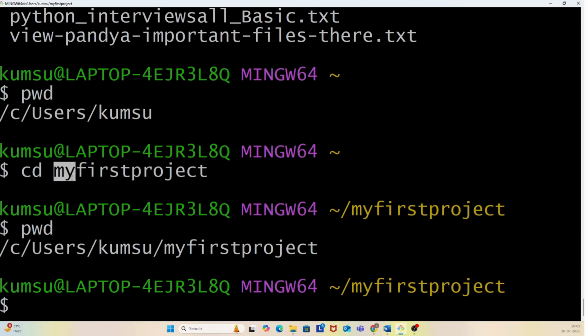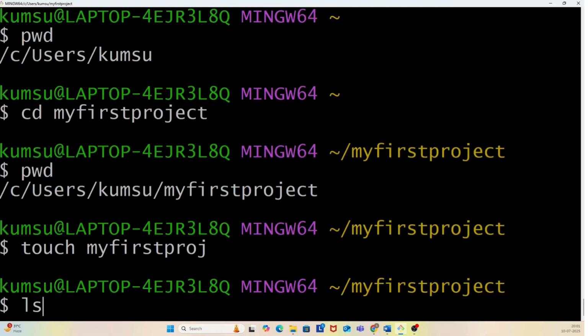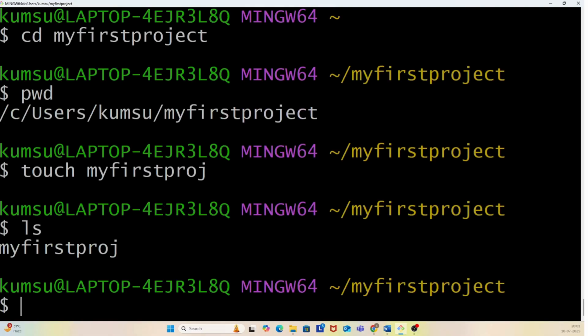Two ways you can create a directory: mkdir, or otherwise the touch command is there. Touch my first proj. Okay, I create this one. You see ls, it created the directory called my first proj. So two ways you can create: one is mkdir, otherwise the touch command can also be used.